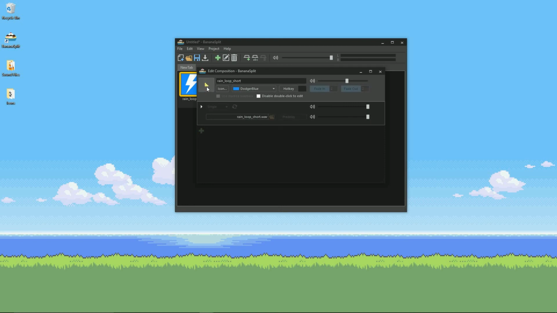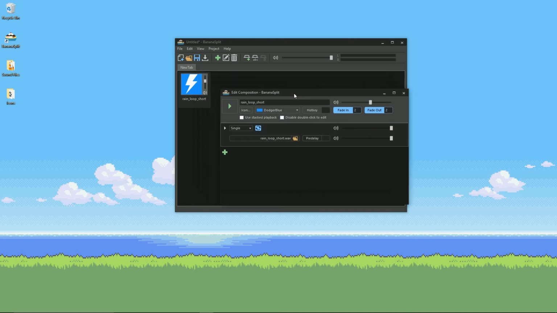That sounds pretty good. We're probably going to want this to loop because we want it to be ambient, so we'll turn looping on. We don't need to use stacked playback or disable double click to edit. But right now, what we've got sounds pretty good for rain, but it doesn't really feel like a violent thunderstorm. So let's add some more stuff.